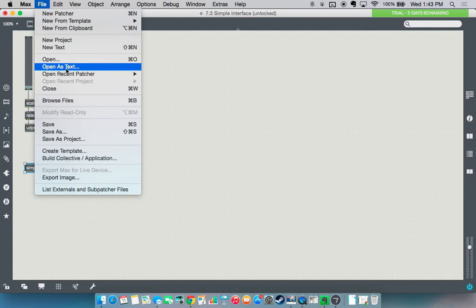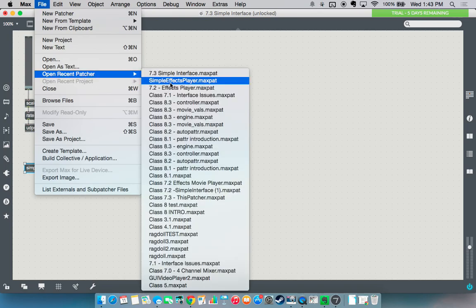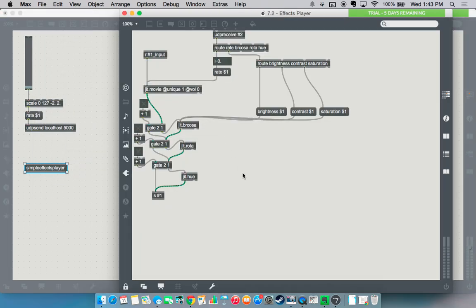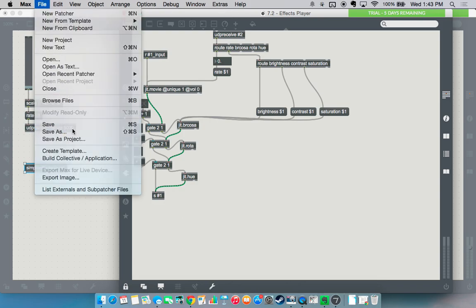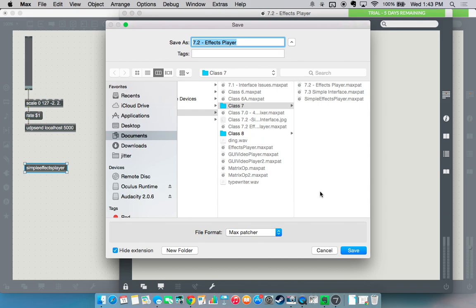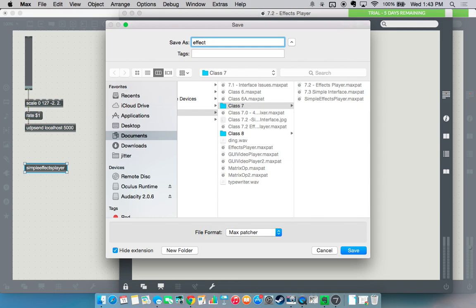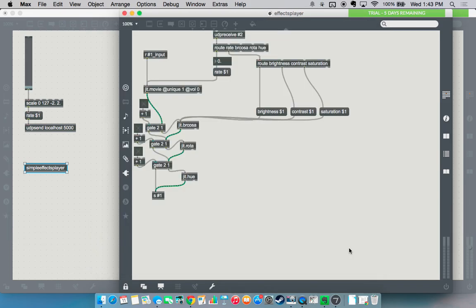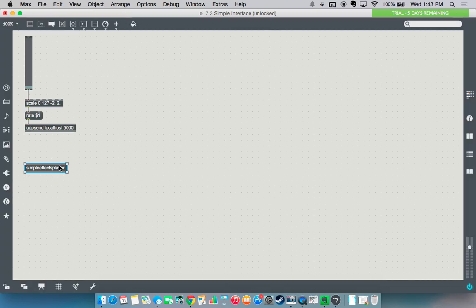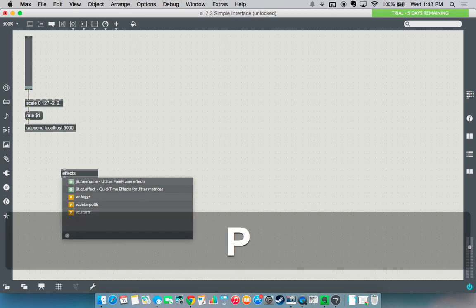Okay. For those of you for whom it's not working, reopen that Simple Effects Player file, the 7.2 version, and then save it again, save as, and let's save it as something really easy, like just Effects Player. Make sure you're saving it in your projects folder in Mac 7. Okay, so just save it as Effects Player and hit save. And now come over here and just put in new Effects Player.